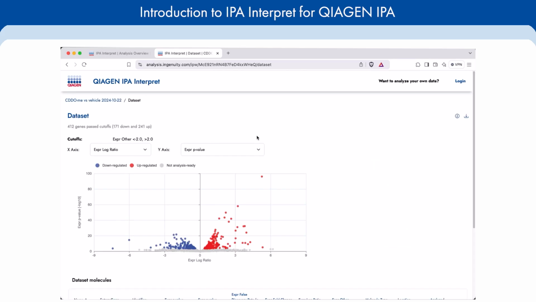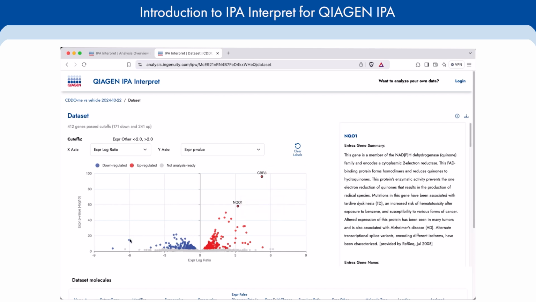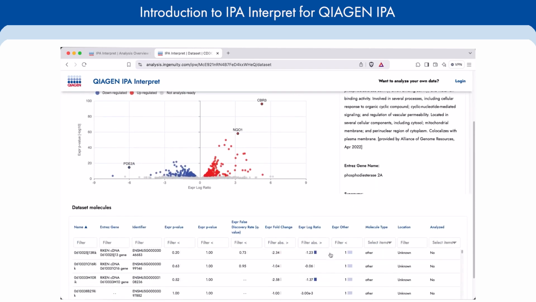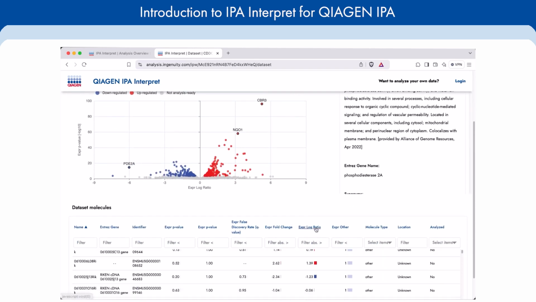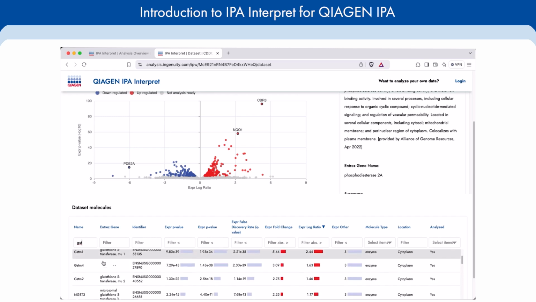Clicking through to the dataset drill down enables exploration of the data, where selecting a dot labels it with its name and provides a summary of the gene. The table below shows all of the dataset details, and you can sort or filter in any column. You can export the entire dataset as well.